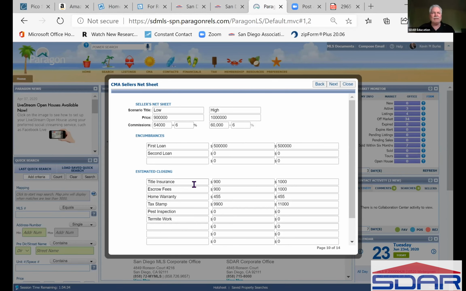And again, I like this for purposes of the presentation because it introduces the seller to the fact that they're going to have costs involved in the sale. Okay. And I don't want them coming back later on and saying, you're going to make $60,000. And we're going to see, watch how I do this.